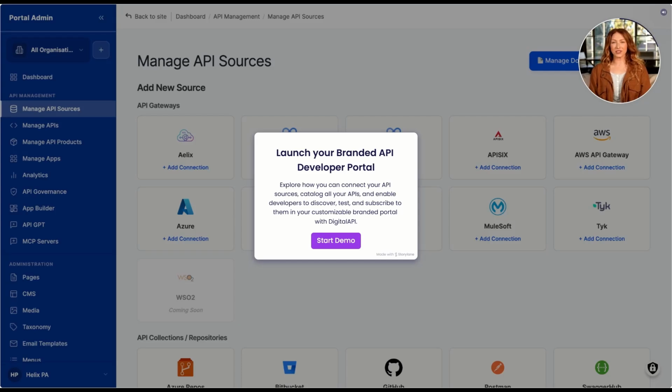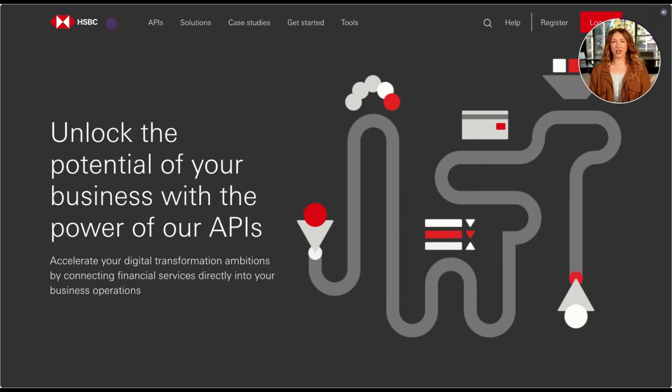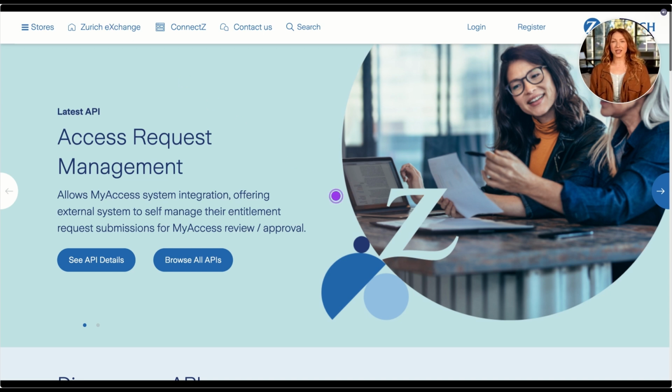In this demo, we will see how you can launch a developer portal and enable developers to consume your APIs. We have already built customized developer portals for HSBC, Zurich, and many other Fortune 500 companies. Let's see how we can help you do the same.